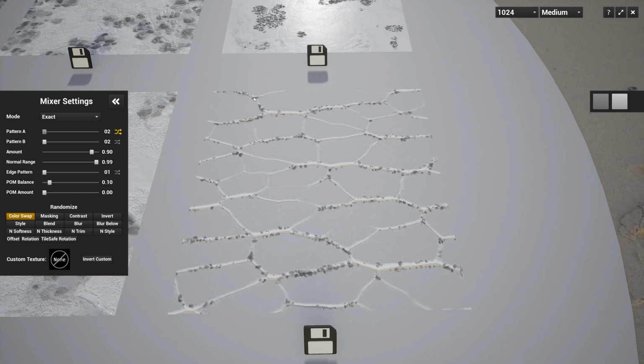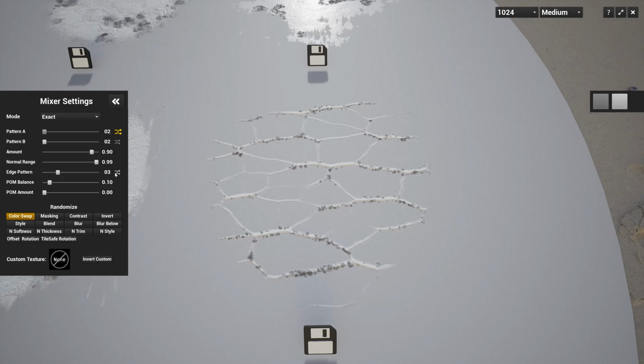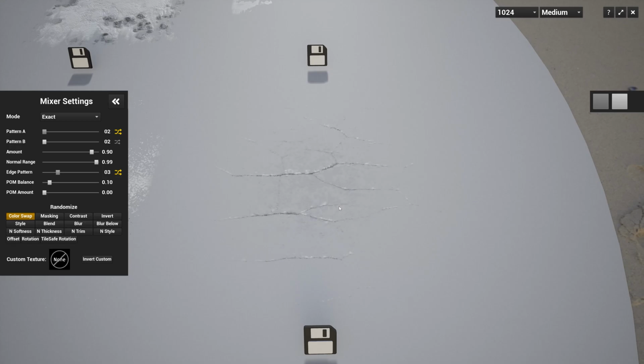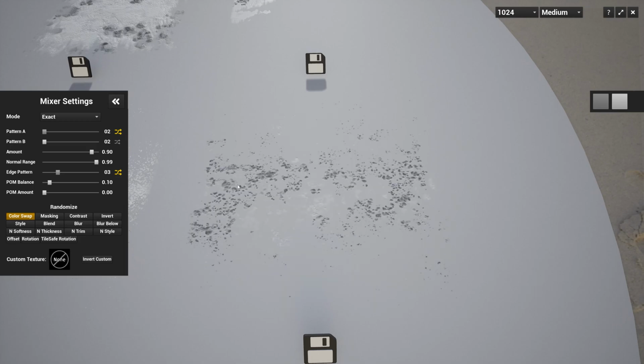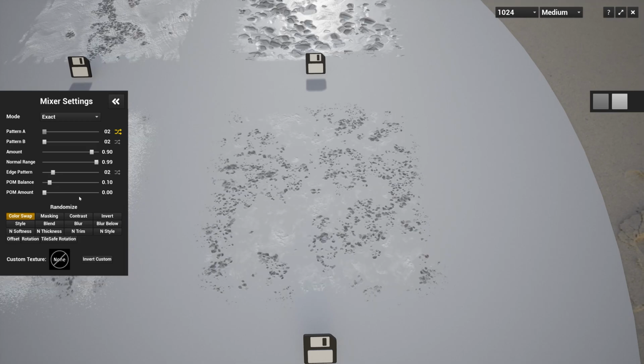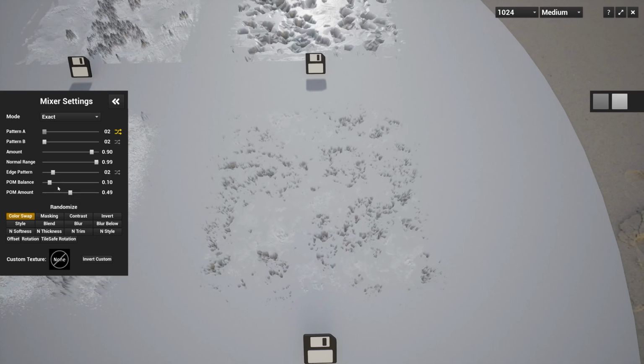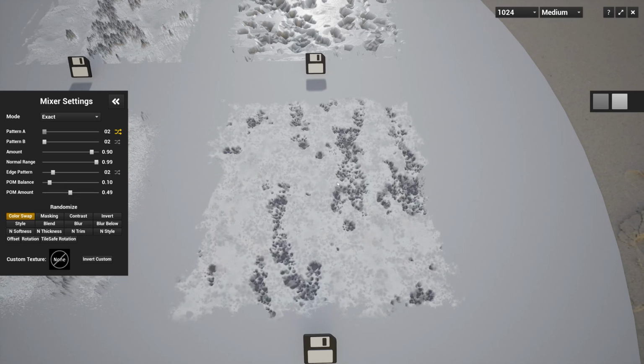Here we've got edge pattern. So if you bring it down to the first one, there's no edge decal here. This is just a fully tiling texture. 2 is a square shape and so on, or you can just hit random and it'll give you some that are cornery style decals, some are circular, some are square, and there's ones that are more like strips.